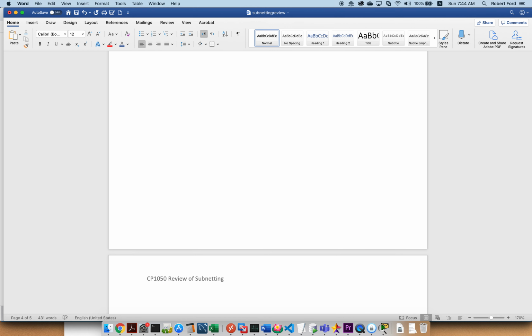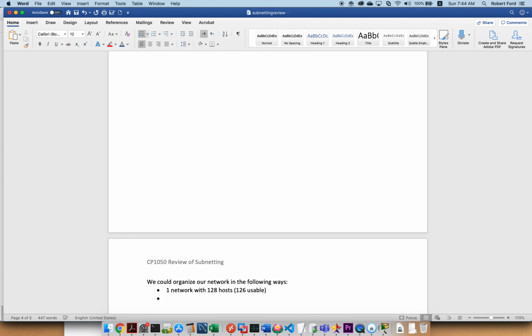Could we break this up other ways? Yes, here's how we could organize our network in the following ways. Number 1, we could have one network with 128 hosts. Now each of these you have to subtract 2. So why do you have to take away the 2? Well, if you remember, you can't use the broadcast address, you can't use the network ID. So those ones always get taken out.